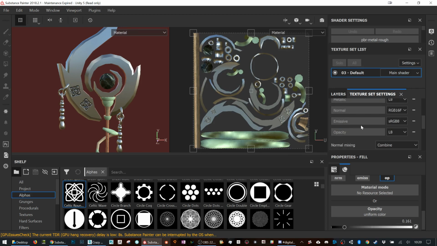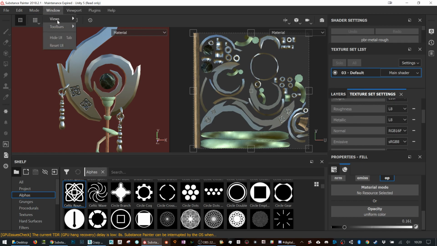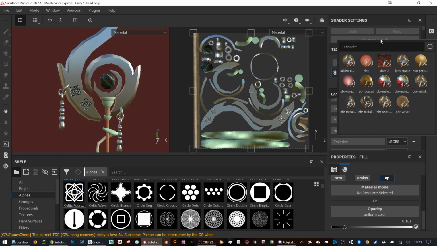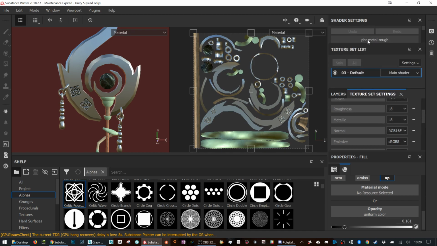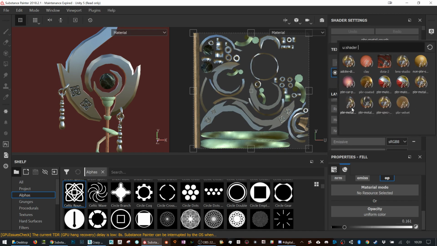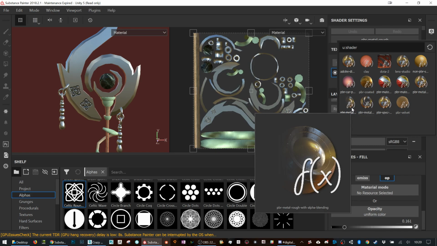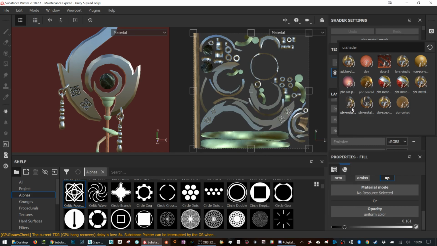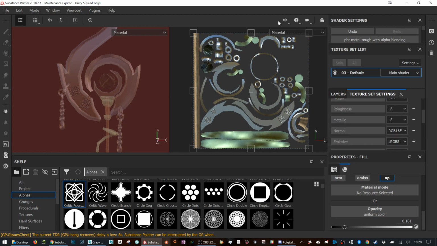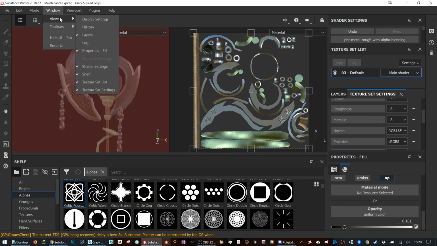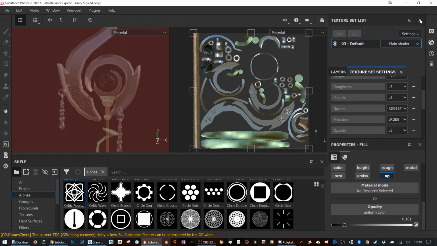I also added the emissive channel, but specifically for opacity, I need to go to Windows, Views, and go to shader settings and change from the shader that's used by default, which is PBR Metal Rough. I need to go PBR Metal Rough with alpha blending, because that shader allows me to do opacity. It's really dumb, but I got to do that in shader settings, which is Window, Views, shader settings. You can close that.